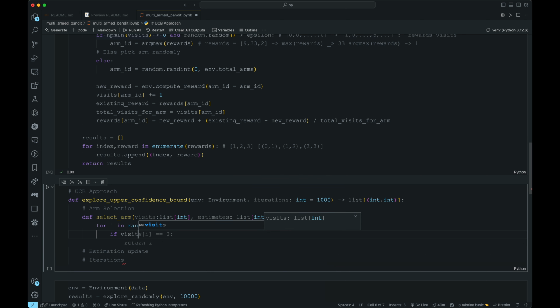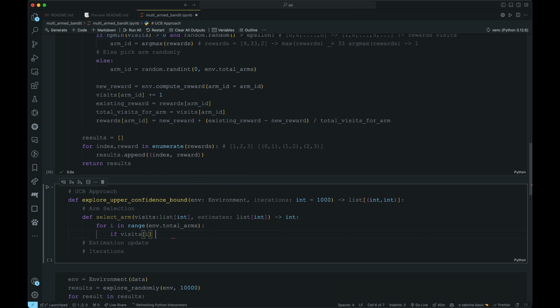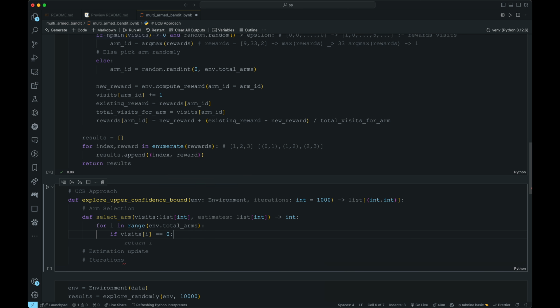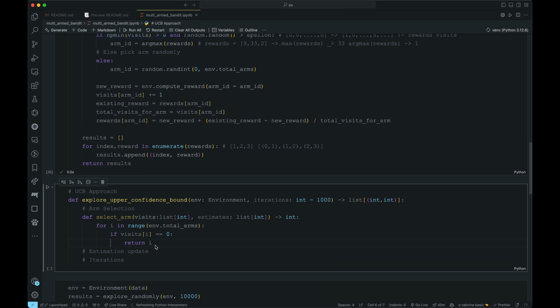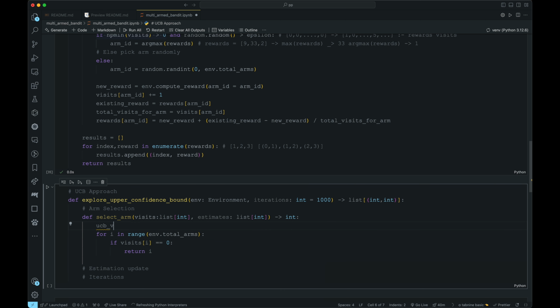If visits of i equals 0, that means this arm has never been visited, so we will just return this arm right away, because here also we want to follow the same methodology: if an arm is not visited, return it directly. And we will have some UCB values otherwise. So this would be 0 times env.total_arms.